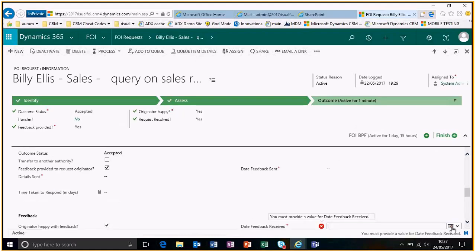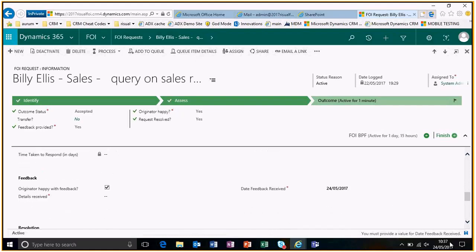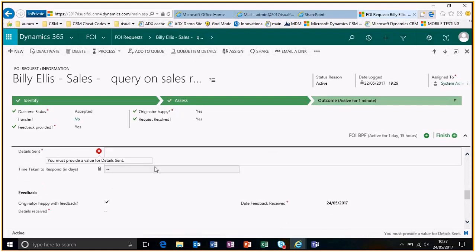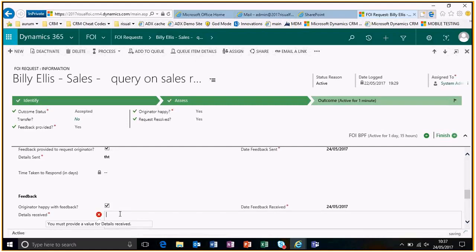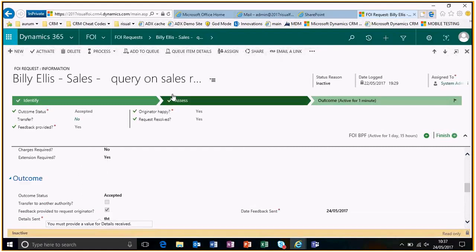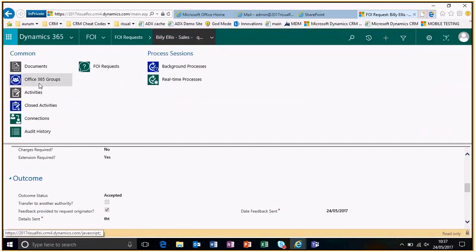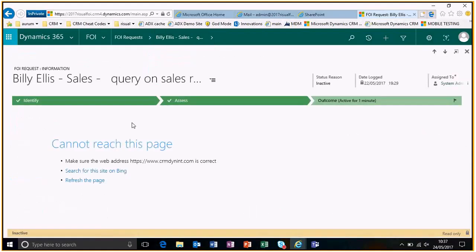Now that's a very basic summary of the functionality of an FOI request. What you can also do is start looking at putting in... you can also go into the Office 365 groups.